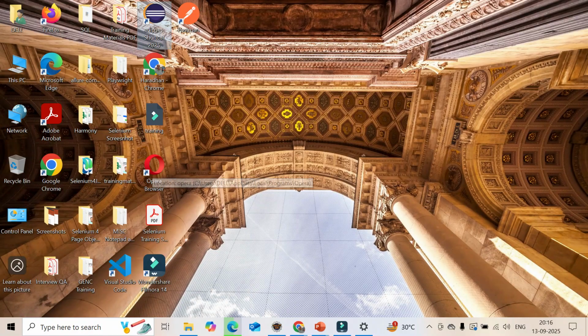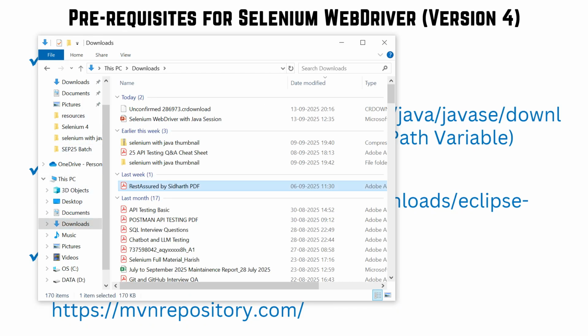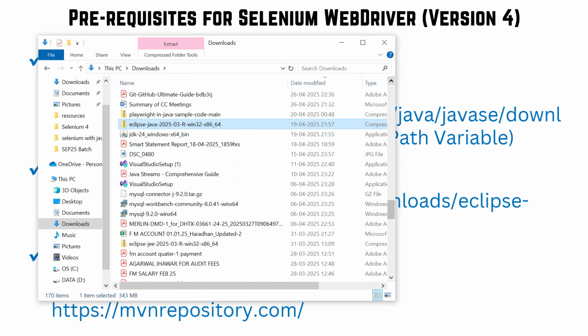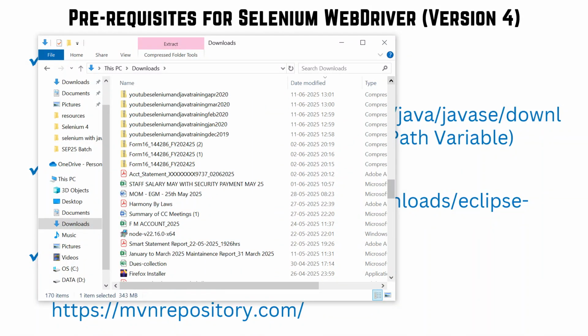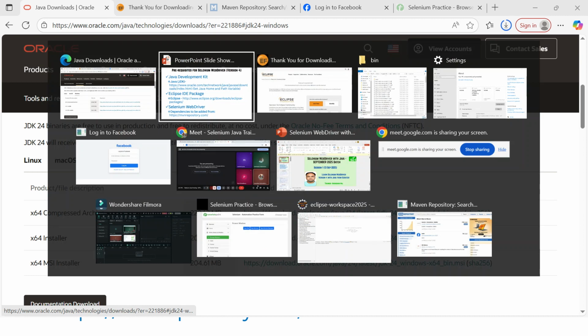Once it is installed, let's see, it's already there in my system, in the download folder. You can see this is the file already downloaded. After that you can just extract it, and the same folder will be there. Let's open it, Eclipse.